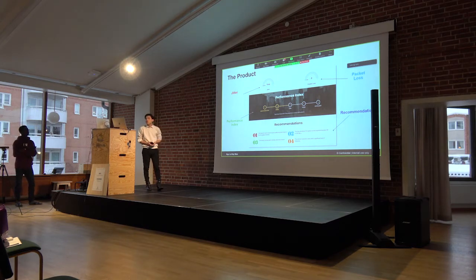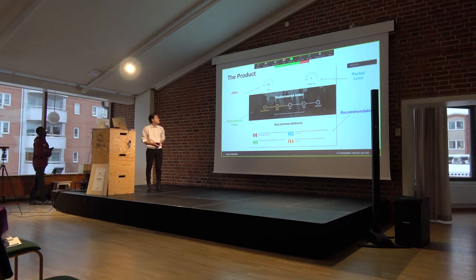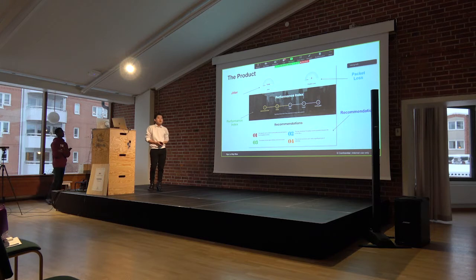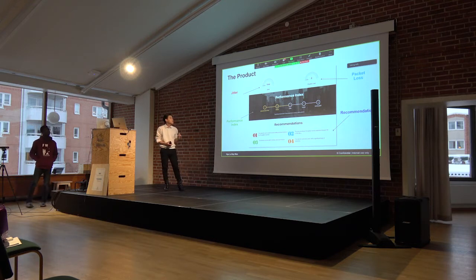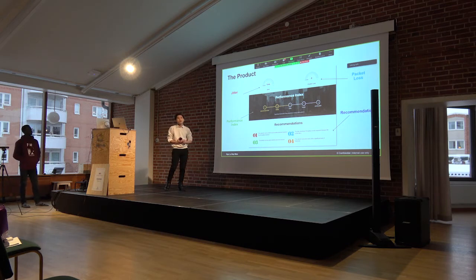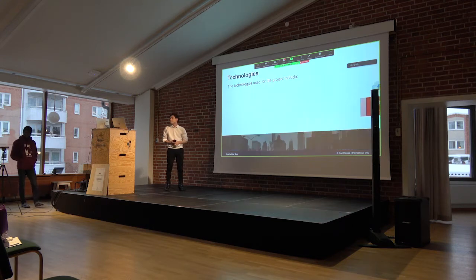We also provide other metrics, for example, jitter and bucket plots. And finally, we try to combine all of these metrics into a performance index. We categorized the performance of the network into five levels: unsatisfactory, poor, fair, good, and excellent. And based on the different levels of network performance, we give relevant recommendations.